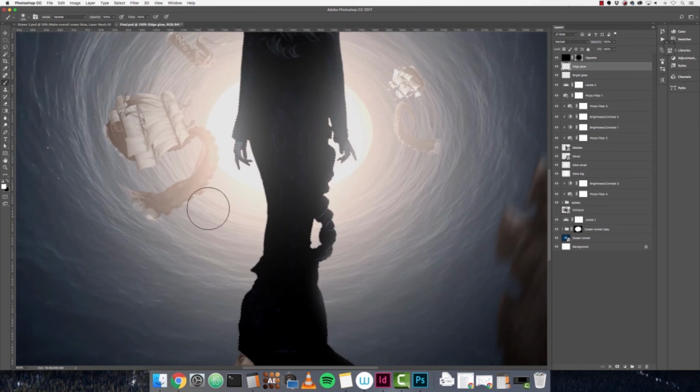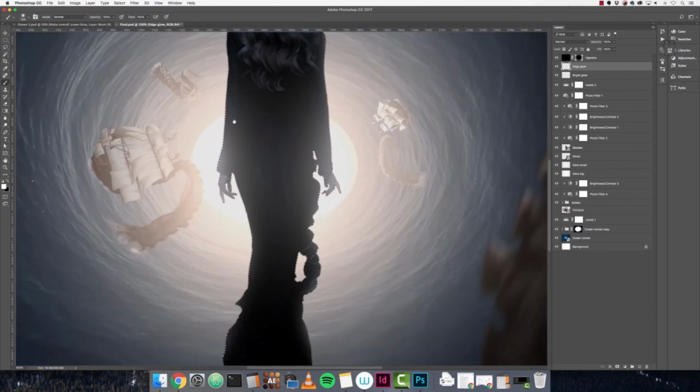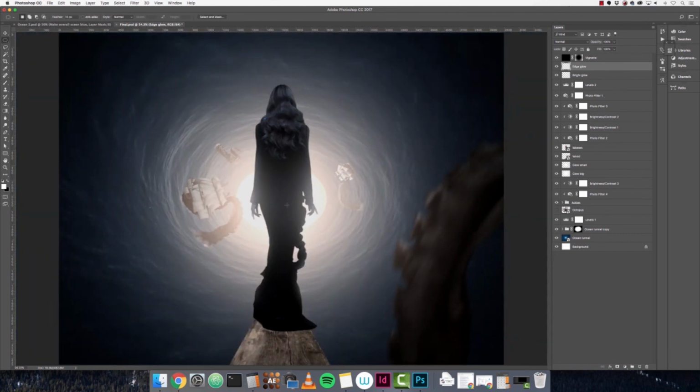And the glow should be stronger closer to the center where the light source is, and a bit weaker near the outside. So just painting along the edge, giving somewhat of a glow all around the woman. Okay. So as you can see, that's looking pretty good. It's blending her into the scene much better.